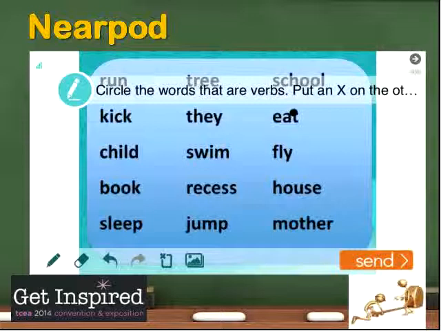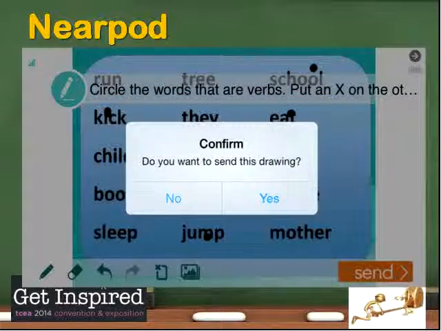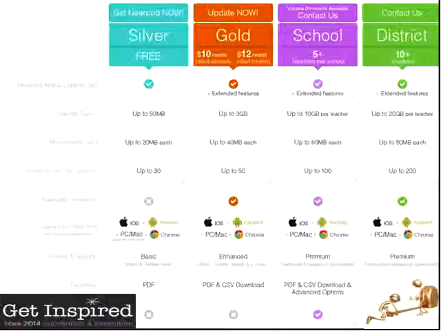That's true. But it's a little anonymous, so they don't have to feel embarrassed. They can hopefully feel free to give more honest feedback to you and let you know if they are really struggling. And do you want to send this drawing? You click yes, because they can actually draw something in there other than just clicking on the words.